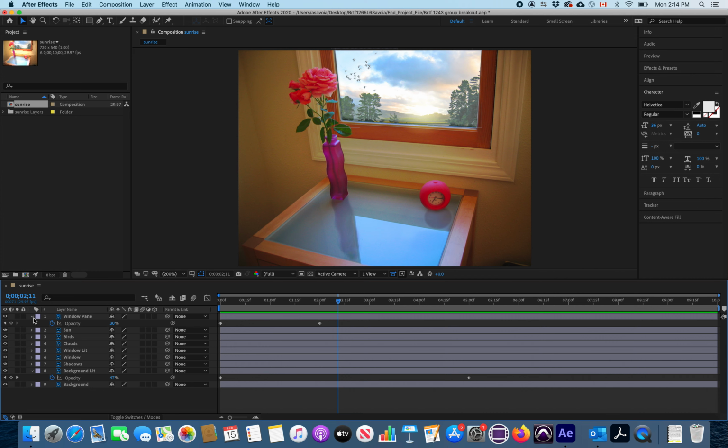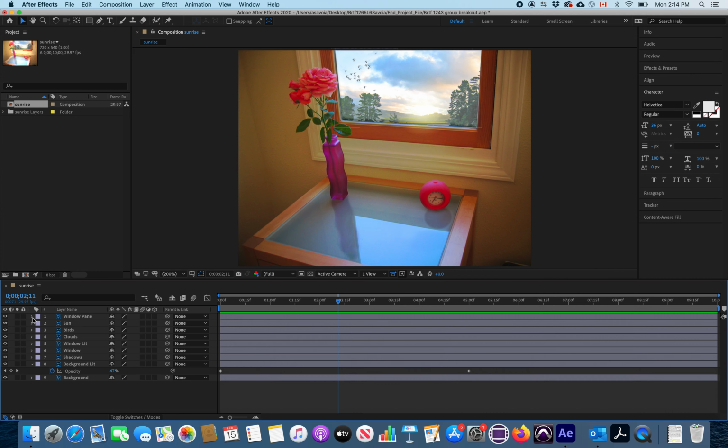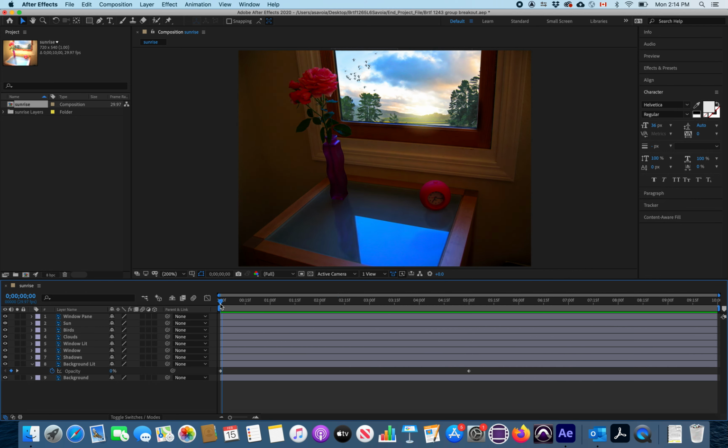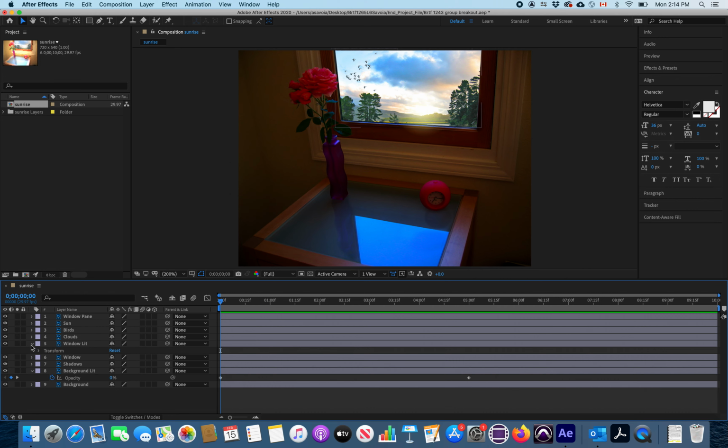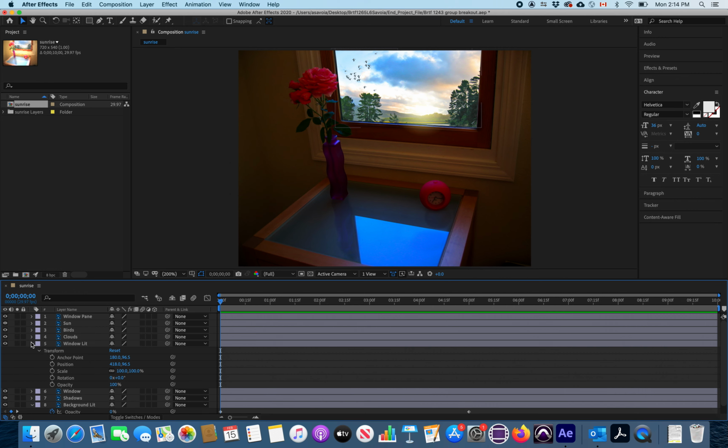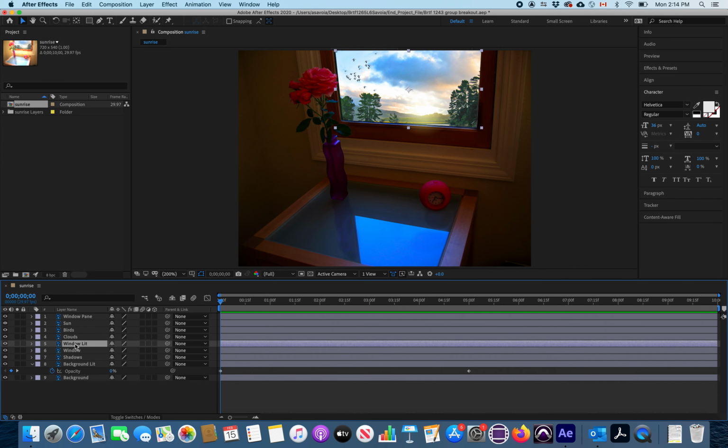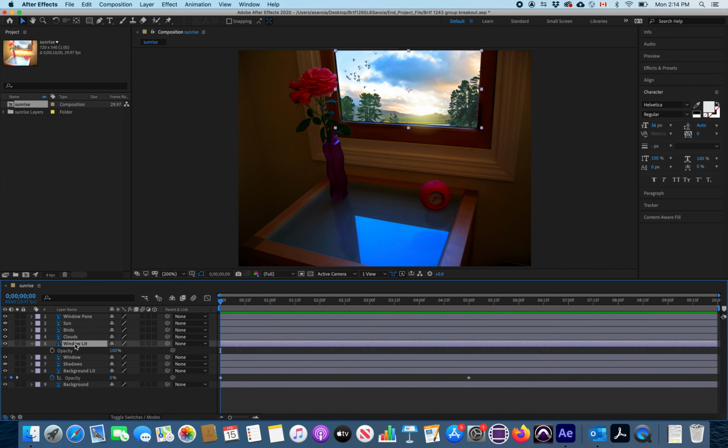So what we're going to do is close up the window pane layer. We're done with that. Take our playhead back to 0 seconds, 0 frames. And we're going to look at the window lit layer. Now again, those are all the transform properties, but I'm really not interested in all of them. So if I just select that and hit T, it'll give me the opacity.